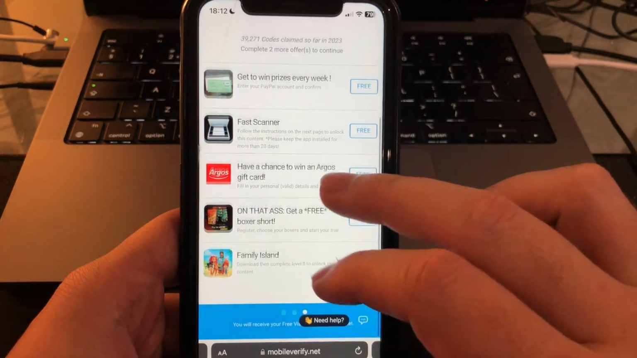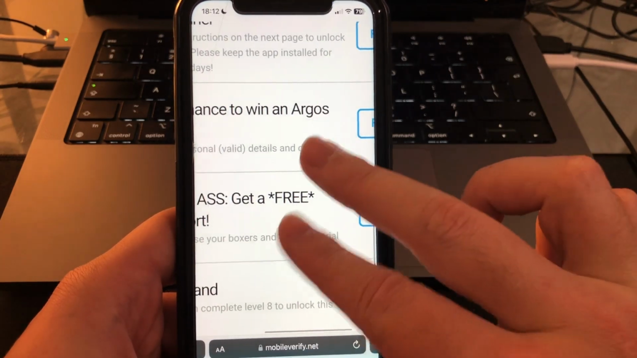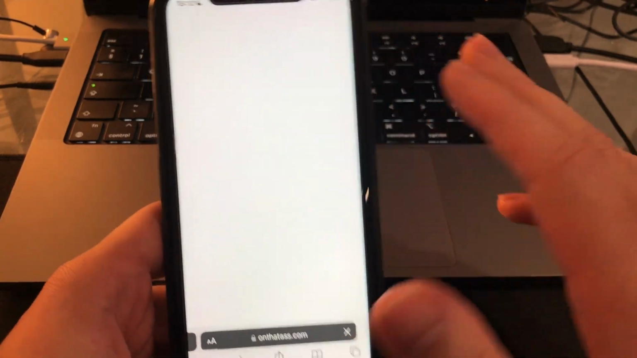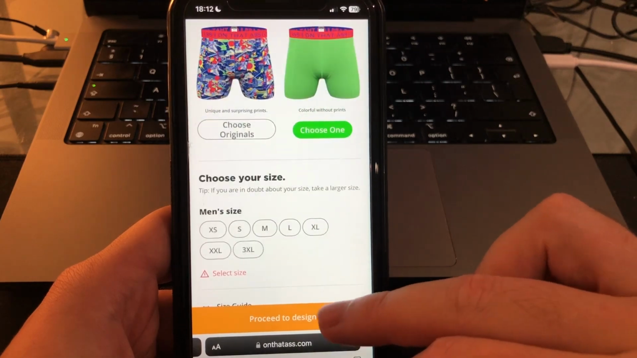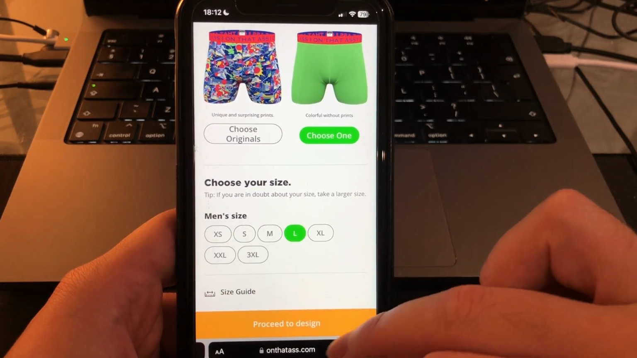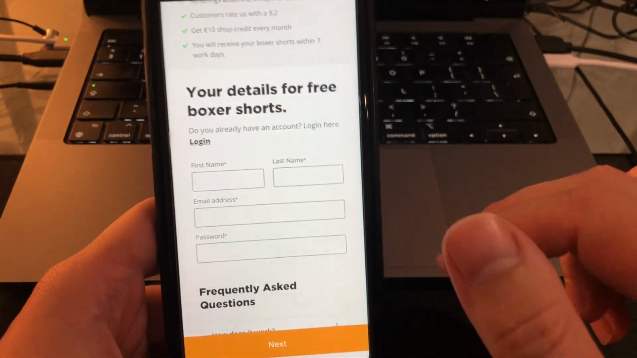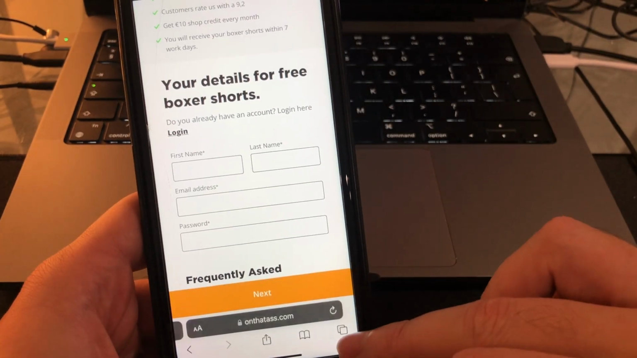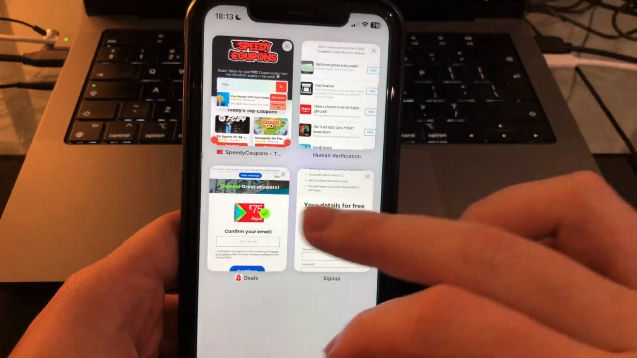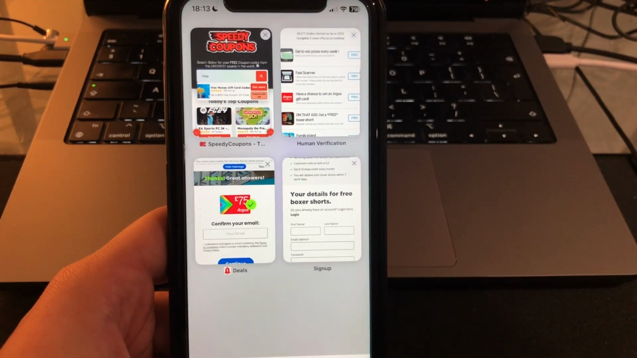So there's that one, and there's also, for example, this one says register, choose your boxes and start your trial. So this is like a free trial. I just need to follow the instructions here. So I'll get rid of the cookies. And I need to just create a free account. So I just need to input my valid details in that one. So let me just pause the video, finish both of these, and then I'll return once I've done those.